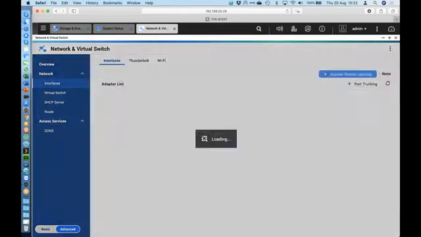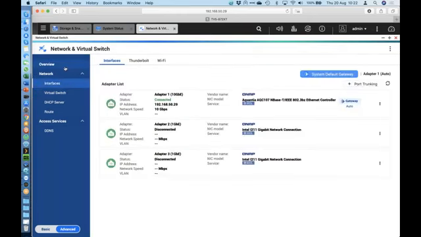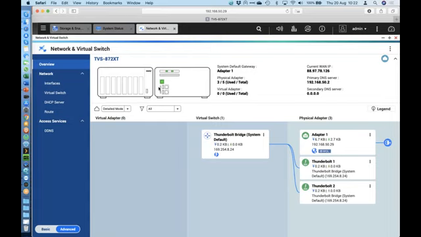Now, one side benefit of having all these interfaces on the QNAP is that we can actually route connections through the QNAP. So you might have seen Tom talking about our QNA adapter, which effectively turns a Thunderbolt 3 port into a 10 gig LAN port. Well, we actually have that functionality built into the NAS.